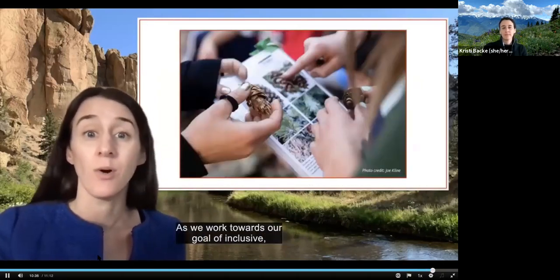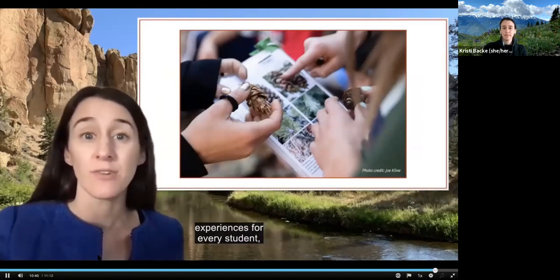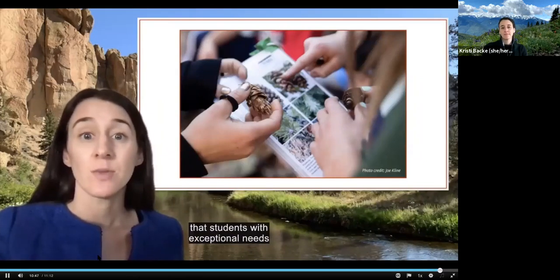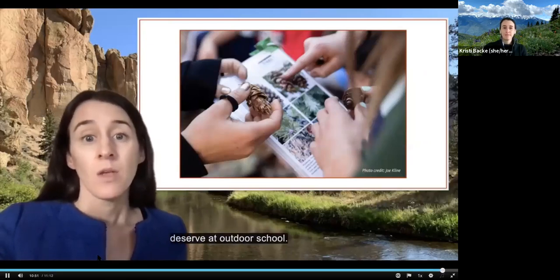As we work towards our goal of inclusive, meaningful, and high-quality outdoor school experiences for every student, collaboration and creativity will play essential roles in ensuring that students with exceptional needs receive the support they deserve at outdoor school. We encourage you to reach out to our team at outdoorschool@oregonstate.edu if we can help you in your work to make outdoor school more accessible and inclusive.